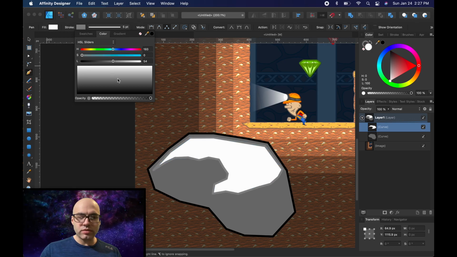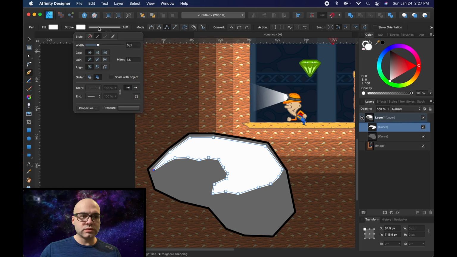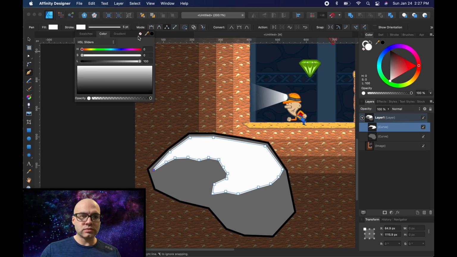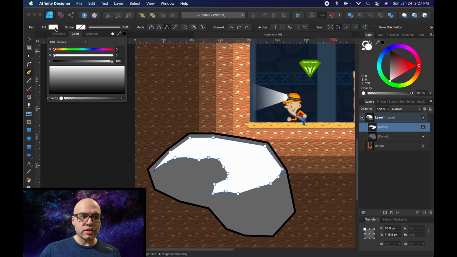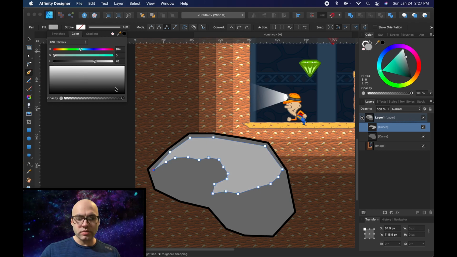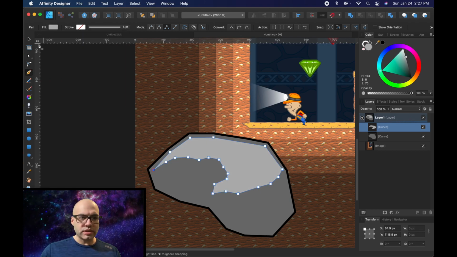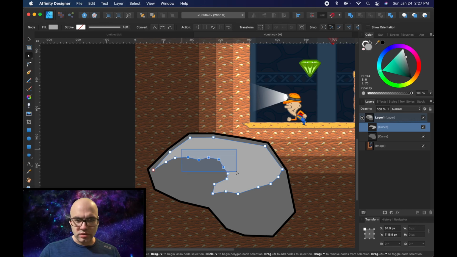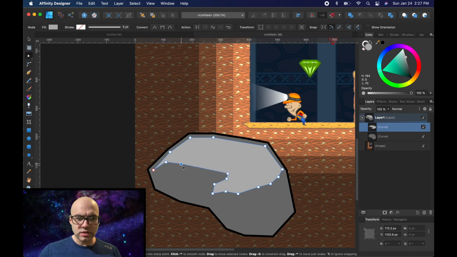Okay, and then give it more. Get rid of the stroke. Now go to the fill and give the fill more of a. There we go. And so I think there's too many vertices here, so I'm just going to delete these and kind of, there we go.